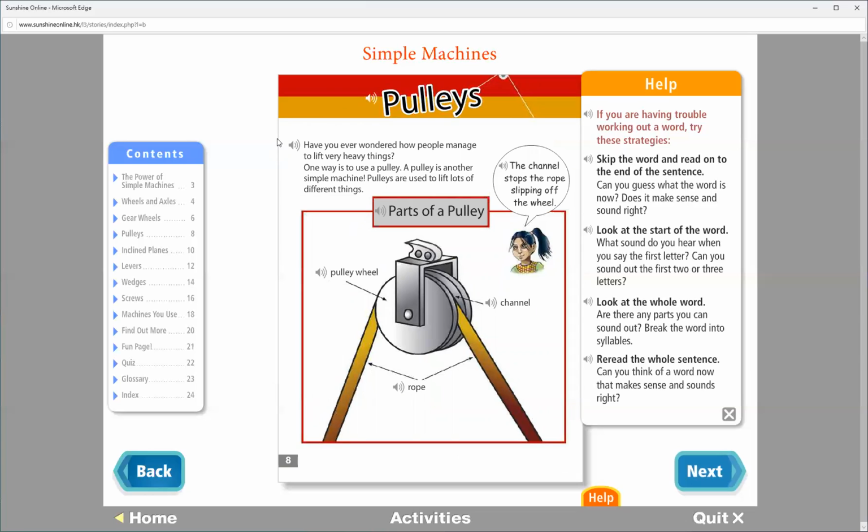Pulleys. Have you ever wondered how people manage to lift very heavy things? One way is to use a pulley. A pulley is another simple machine. Pulleys are used to lift lots of different things. The channel stops the rope slipping off the wheel.